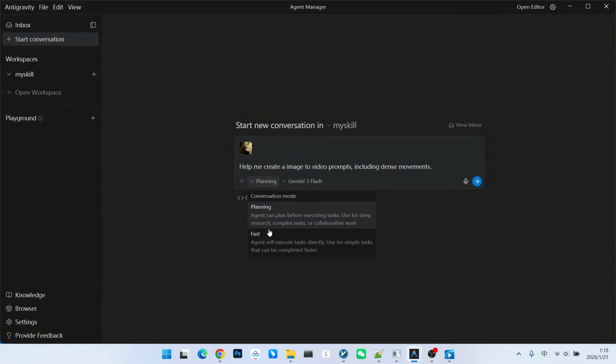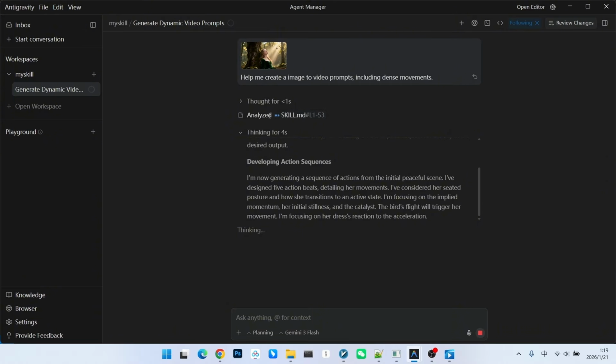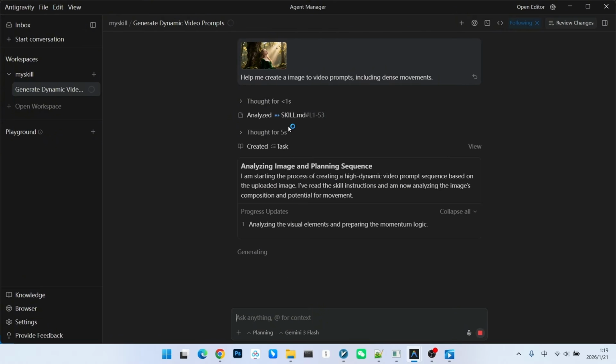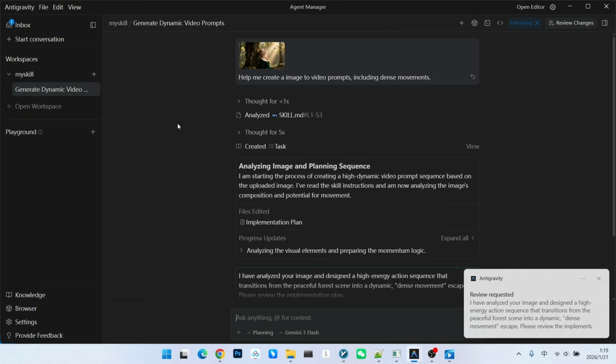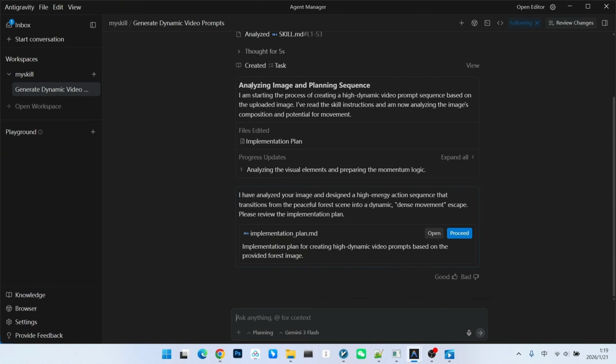Additionally, you can choose between 2 conversation modes. The first is plan mode, where before generating any actions, it will present a task list for you to confirm. The second is fast mode, where it decides autonomously and executes without stopping for a task list. I suggest choosing planning here. After selecting, click execute. It has now analyzed that it needs to use this skill, and it has gone ahead and read the skill.md file.